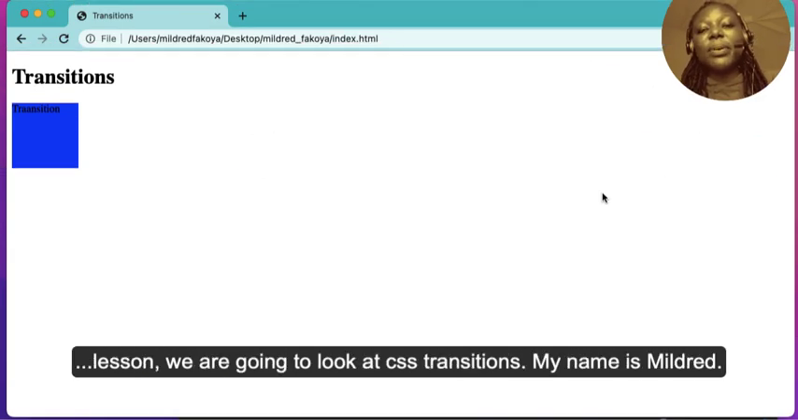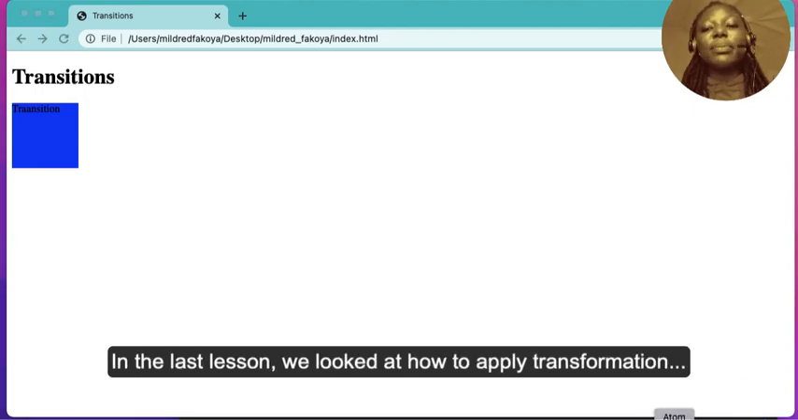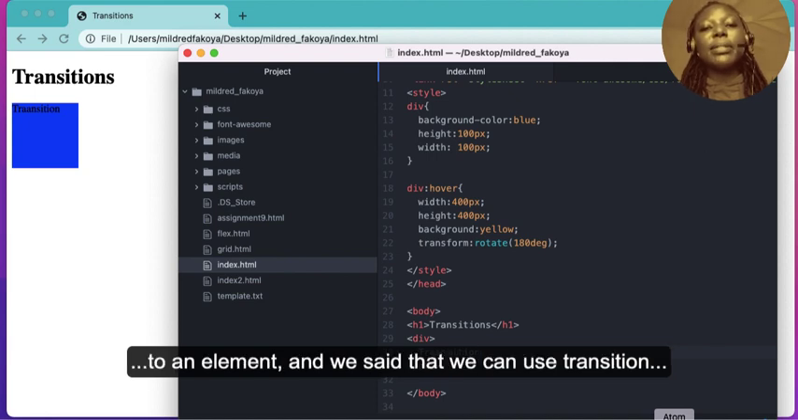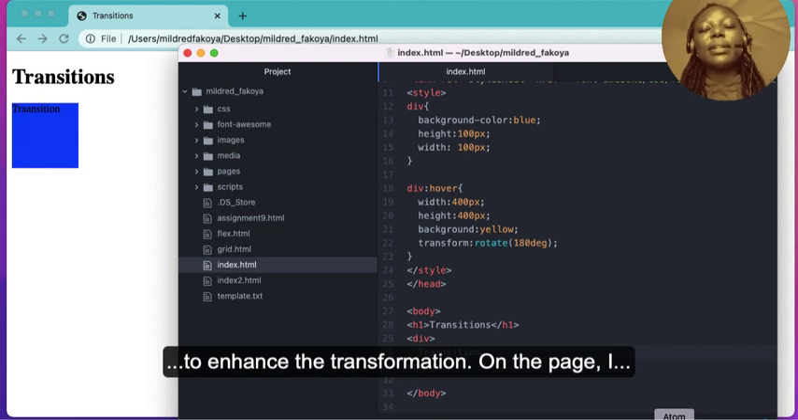In this lesson, we are going to look at CSS transitions. My name is Mildred. In the last lesson, we looked at how to apply transformation to an element, and we said that we can use transitions to enhance the transformations.